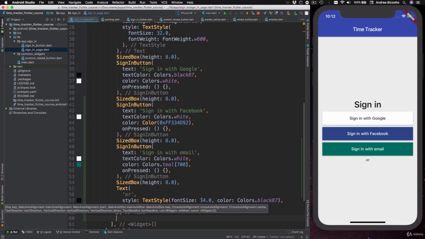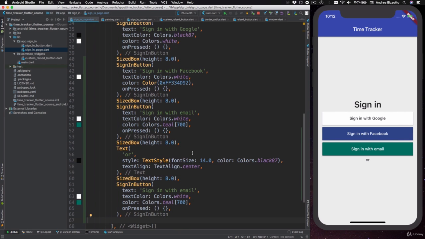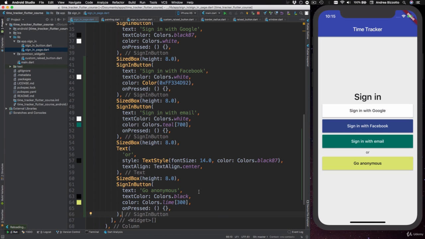Okay, so finally, we can add the last button to our list. And so once again, I'm going to copy and paste size box and a sign in button. And in here, we can change the text value to say go anonymous, like this. We want to choose a text color, in this case of colors.black, and we're going to have a color of lime with a shade of 300, just like this. So if I save here, I can see that the final button appears as well.